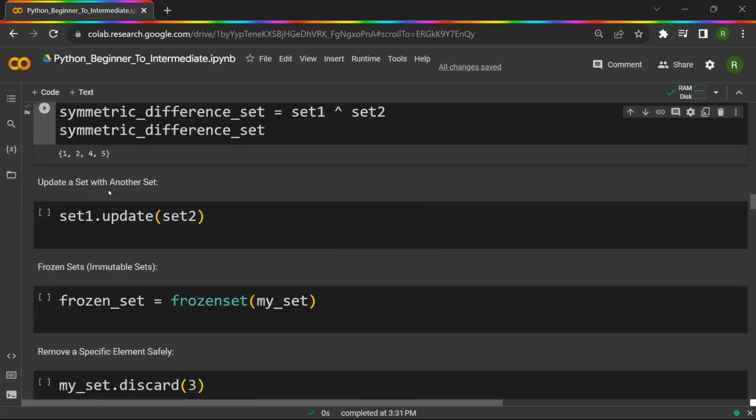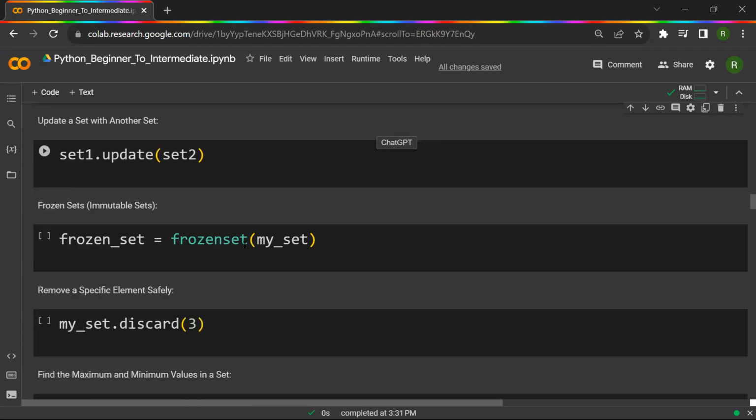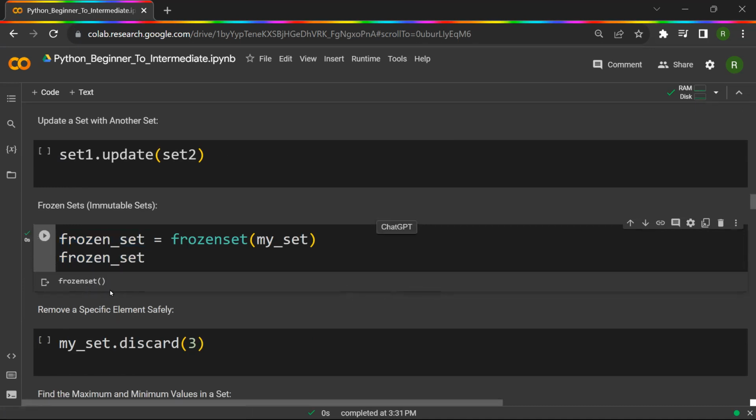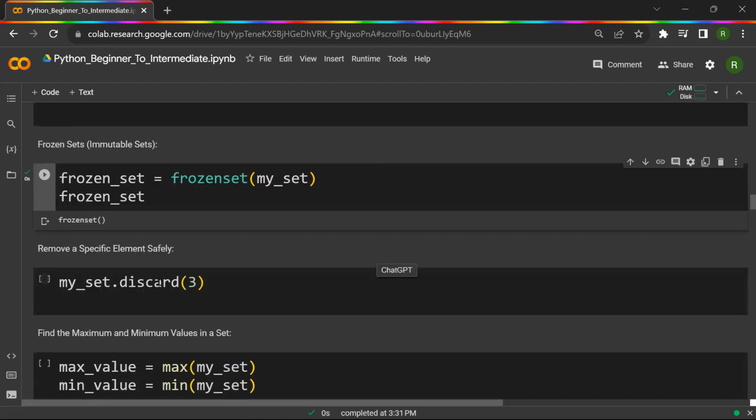Now update a set with another set. So through set2, I'm updating set1. Then you can use this syntax format. Okay. Now frozen set. Frozen set means you want to freeze my set. Whenever I run this frozen set, I will get those values. Frozen set of my set, and my set, I have already cleared it. So that's the reason it is not getting executed.